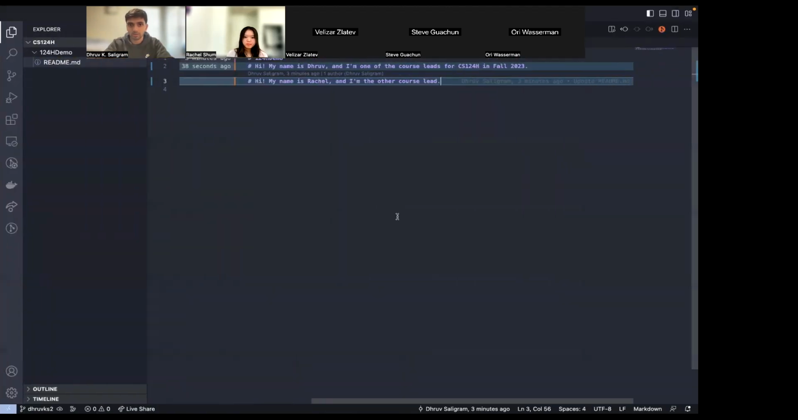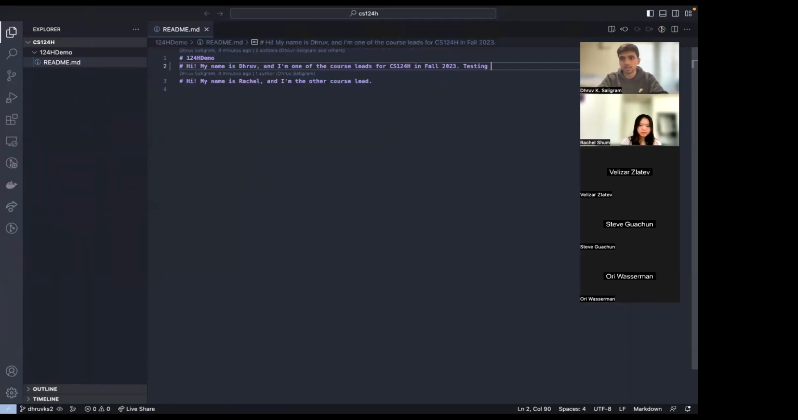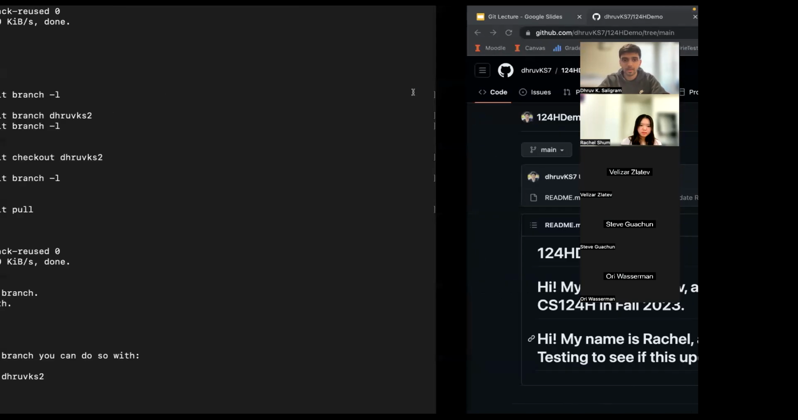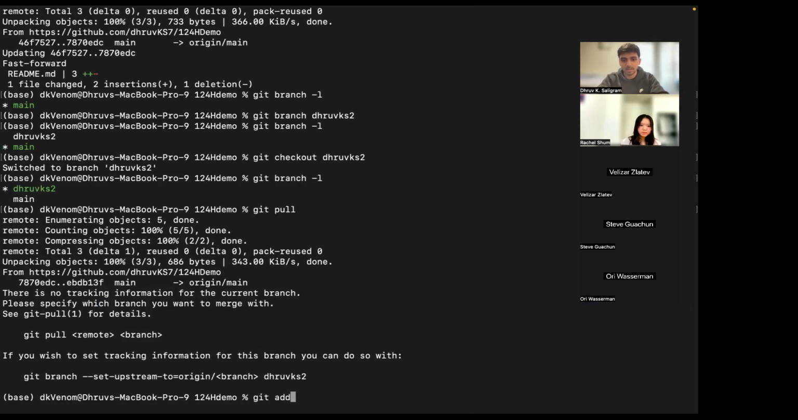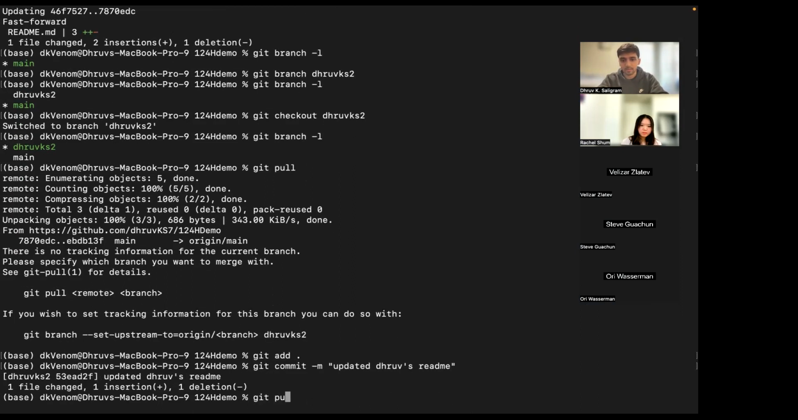But let's do a quick run through, right? Let's say, okay, I want to update my code and I'm going to say testing this line. Okay, all of a sudden I've updated my readme.md again. I'm going to come over here and I'm going to do git add, same thing we did before, updated through readme. And then I'm going to do git push origin through KS2.